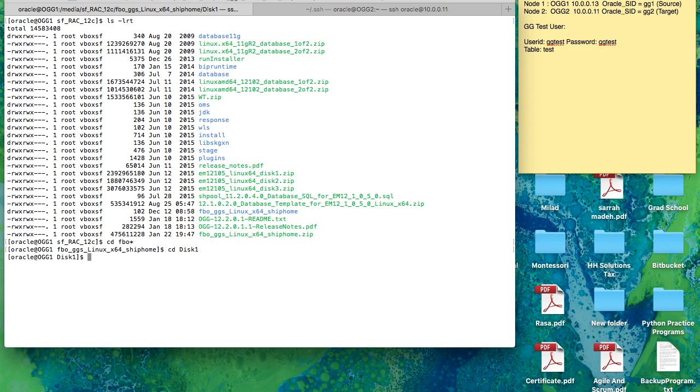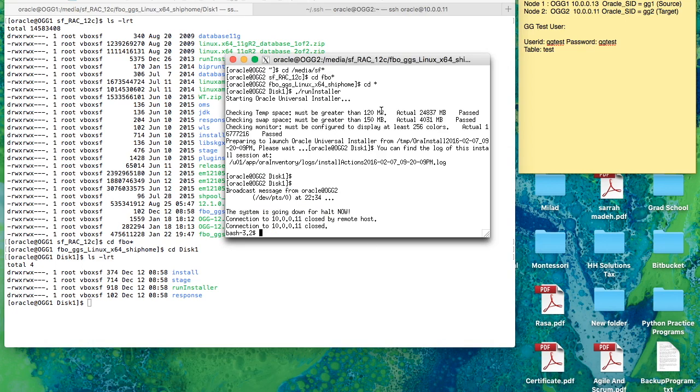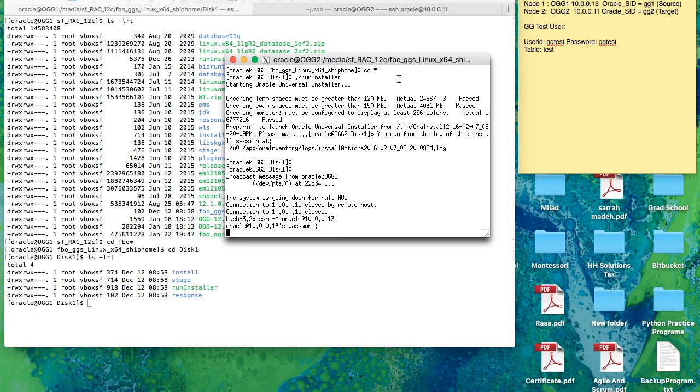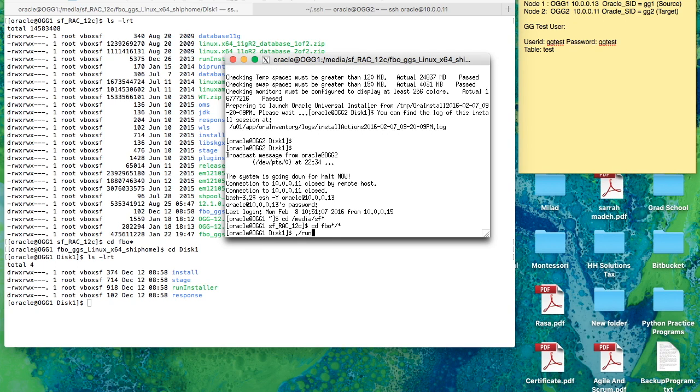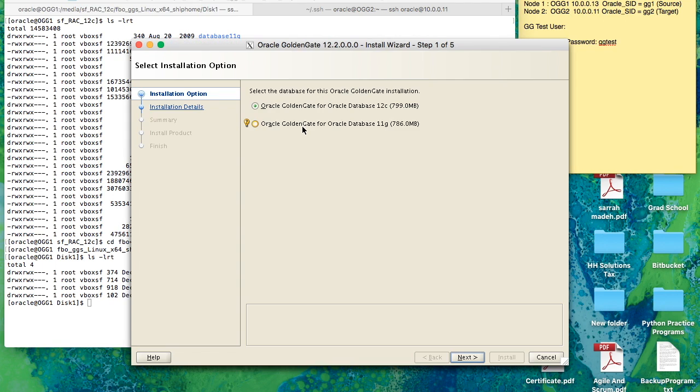Okay. So now if you look, you have install, stage 1, installer. This is what we want to do, is you want to invoke the run installer. I don't have X11 set up on this environment, so I have to jump on over here and do it from here instead. Alright, run installer. Okay, so now it's going to run the installer.